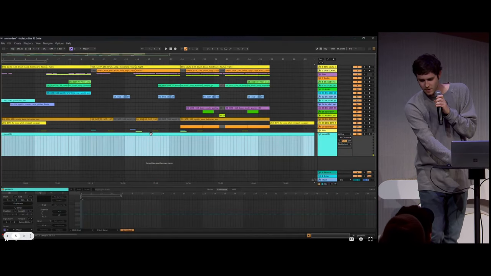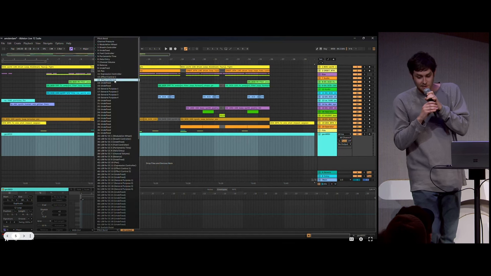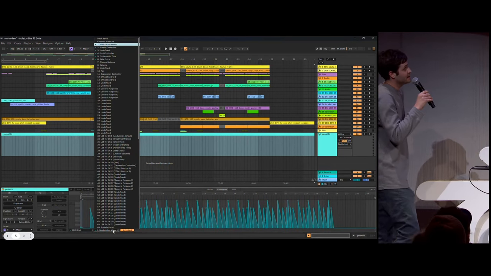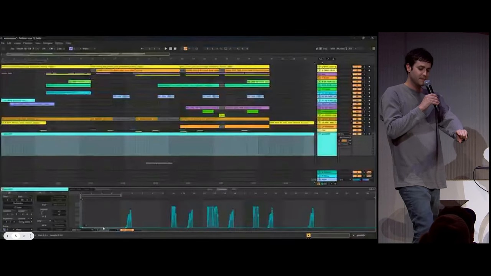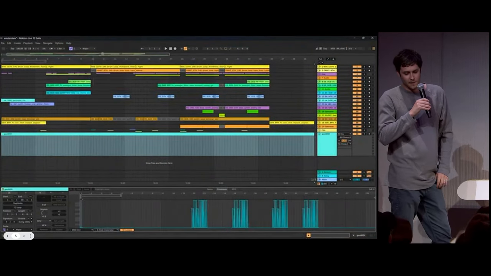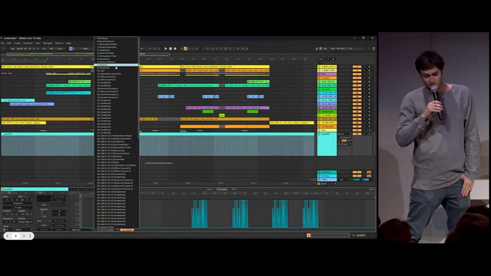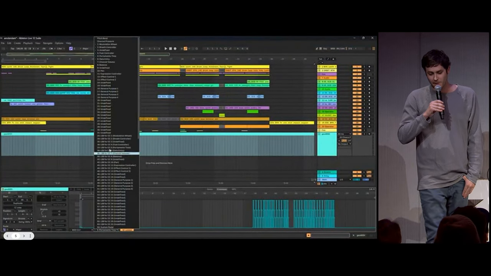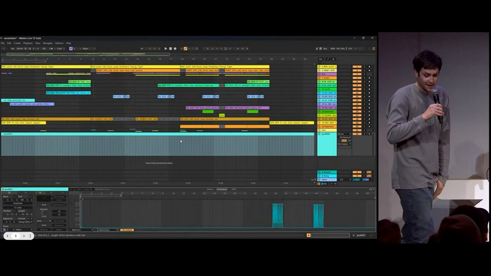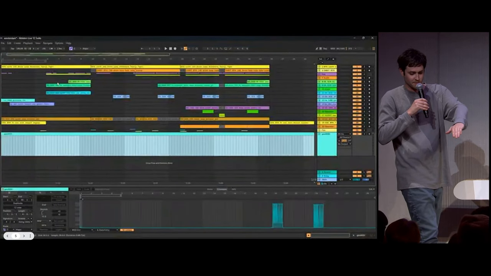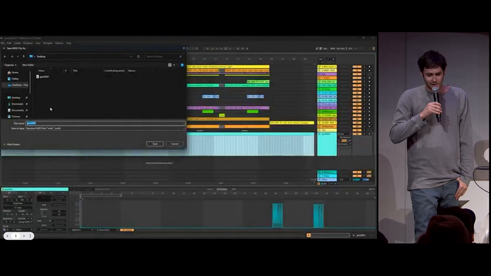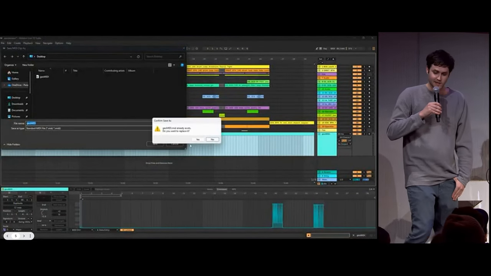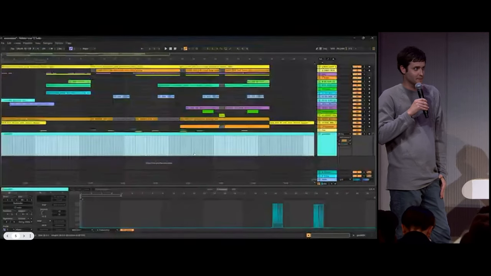So here's a little demo. All those tracks at the top are various audio and digital instruments. And then in a single MIDI clip down at the bottom, I have six channels, in this case, of automation that corresponds to various parts of the music. And then you export that clip as a MIDI file. MIDI is an open standard.